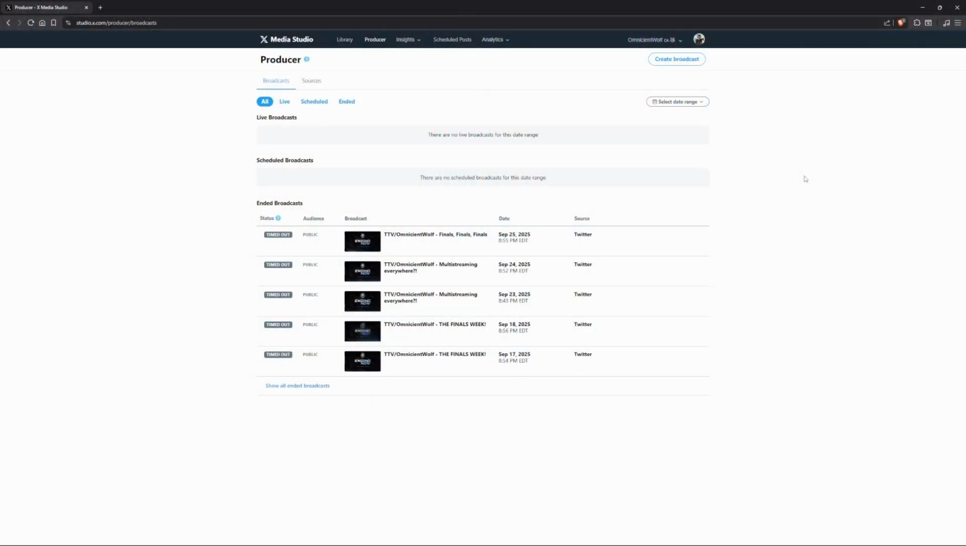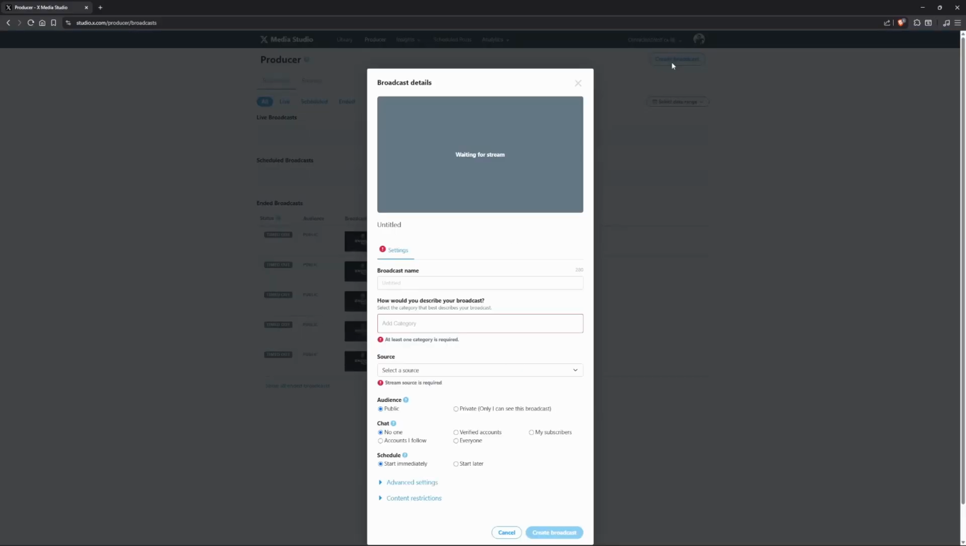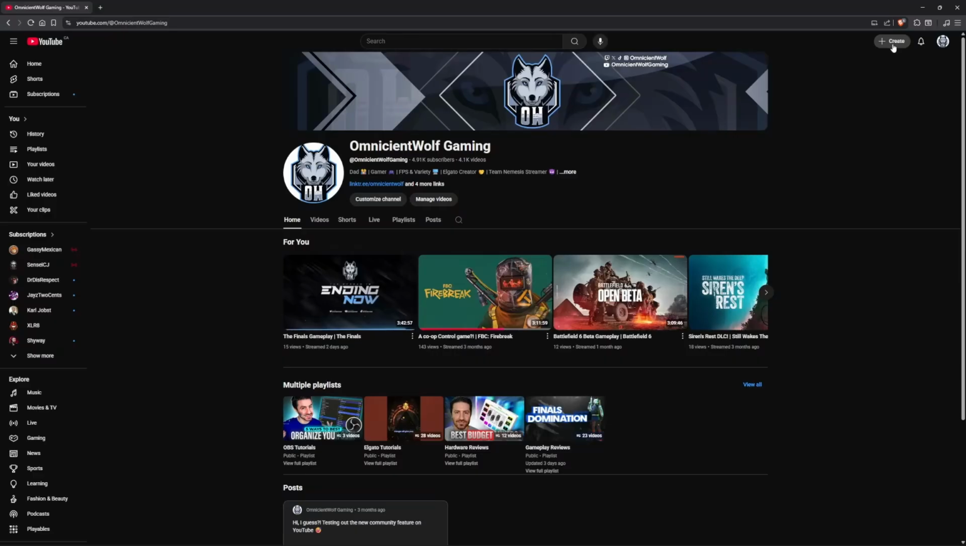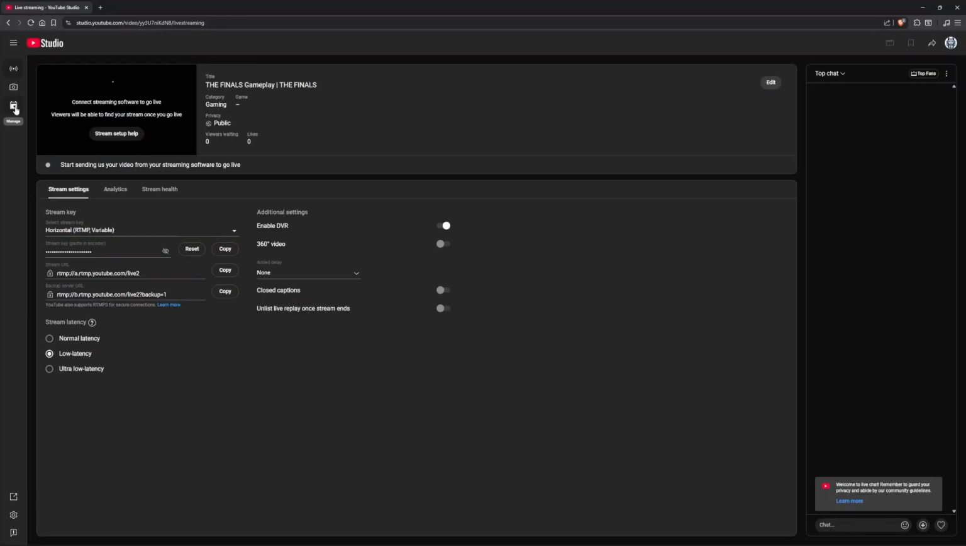Small caveat, for Twitter or X, as well as YouTube, you'll actually want to go into those dashboards and set up your broadcasts. Otherwise, your stream won't actually go anywhere. For Twitter or X, you'll go to the Media Studio Producer and click on Create Broadcast. For YouTube, you'll click on Create and go live. I would actually recommend scheduling your stream by clicking on this Manage icon.